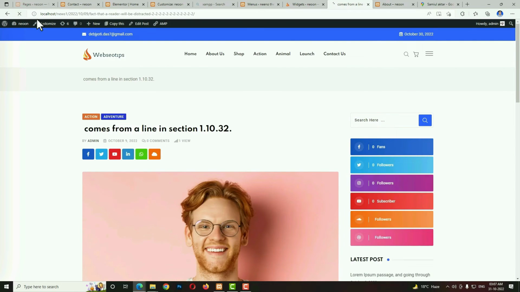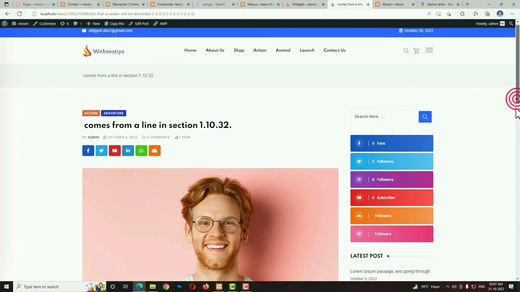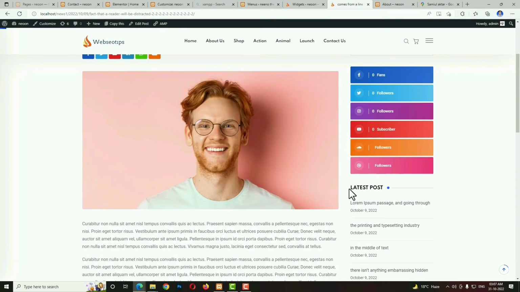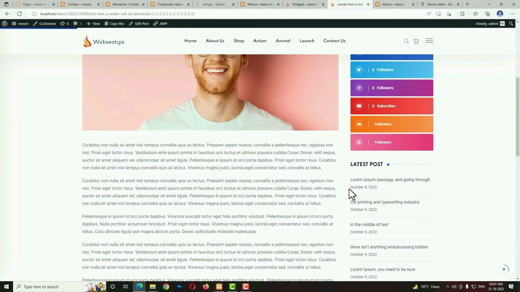So as you can see, the latest post also coming here in the sidebar. So in this way you can easily customize the sidebar. Now let me teach about some more customization option available in the Neeon theme.